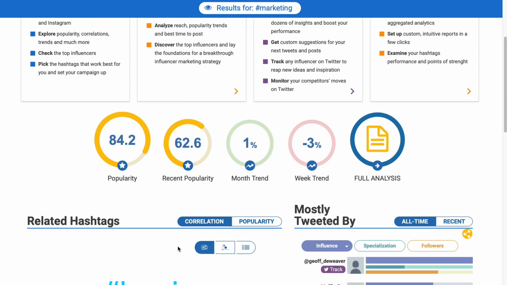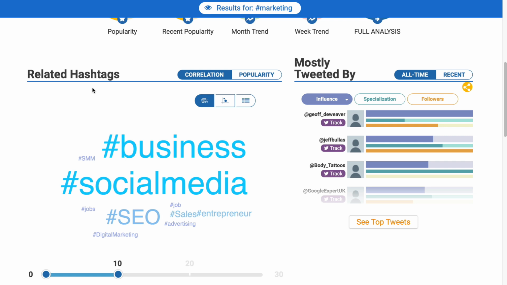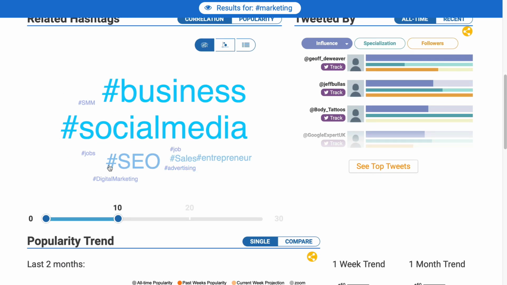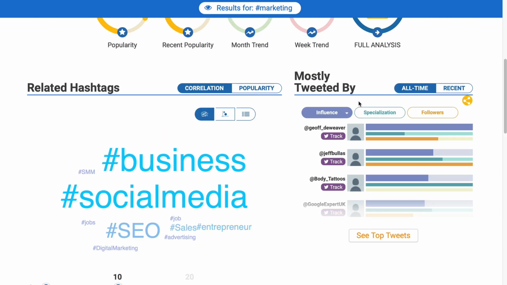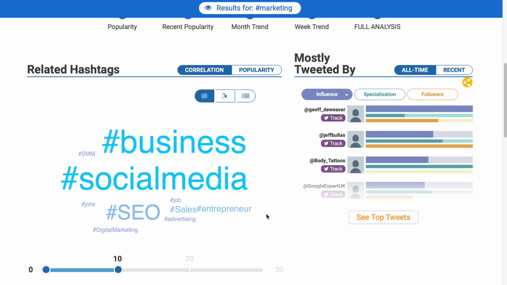So for example, we're looking at marketing, but it's suggesting business as a potential hashtag, social media, SEO. Not only that, it's also showing you the users that have tweeted these hashtags the most. So you might reach out to these people and say, hey, I've got this piece of content. What do you think? If they like it, they might share it with their audience and get you more traffic. If they don't, that's no big deal. It's okay.